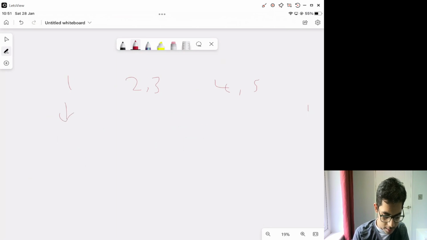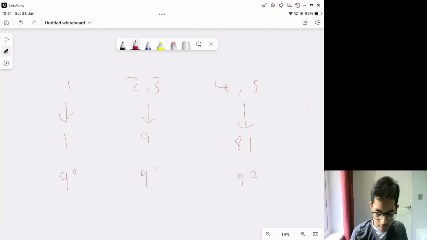For this, it will be 1, since the only 1 digit possible is 5. For this, it will be 9. For this, it will be 81. So then these can basically be rewritten as powers of 9. 9 to the 0, 9 to the 1, and 9 to the 2.